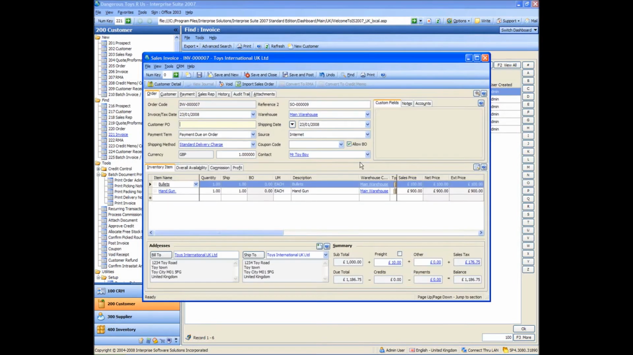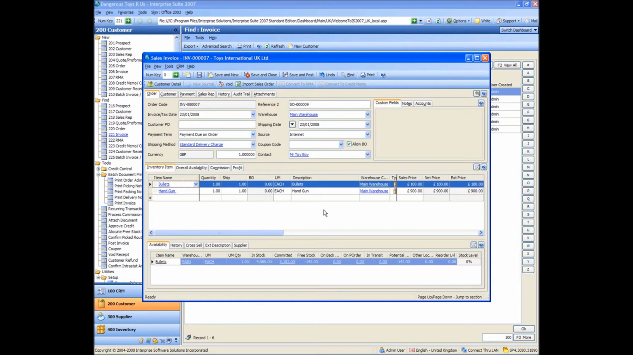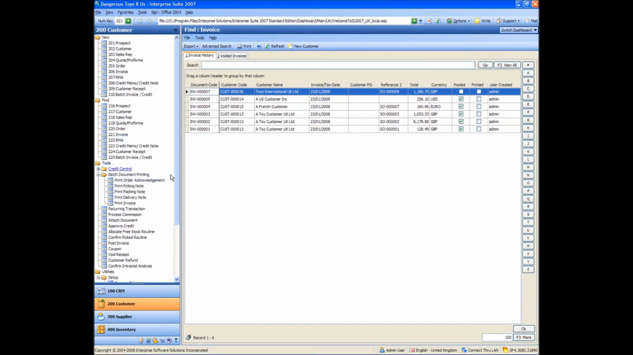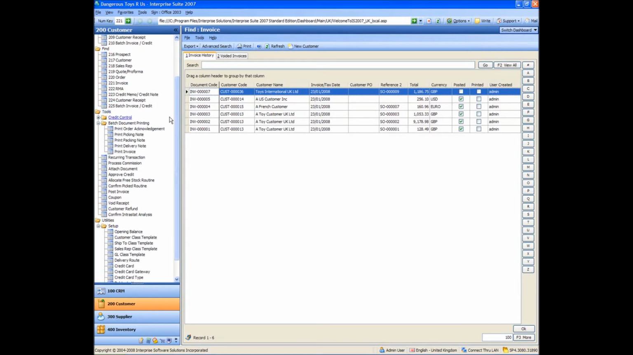I can now see I've got an invoice there for this particular order. The invoice isn't posted though, so I would need to actually go and post this invoice separately. Now I'm going to have a quick look at the credit control folder.